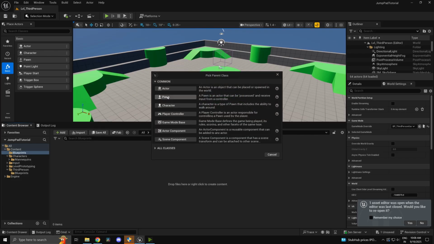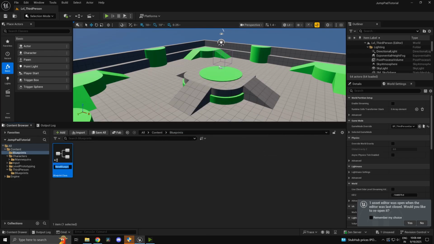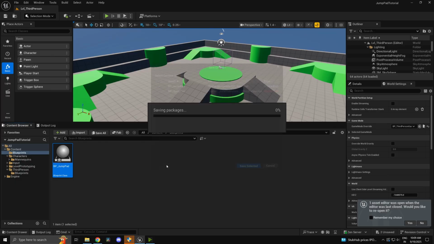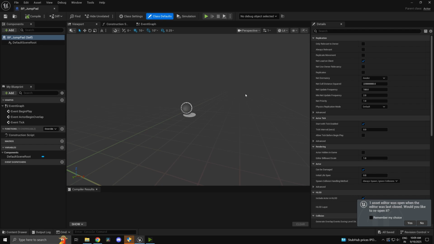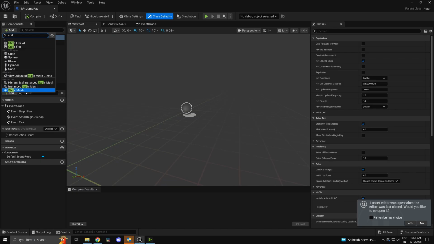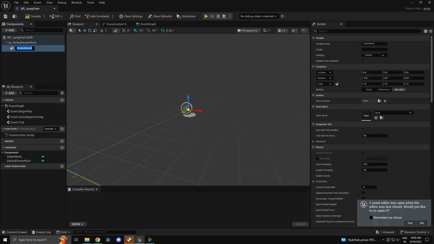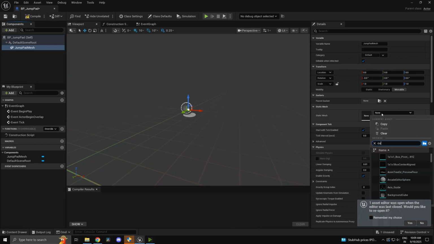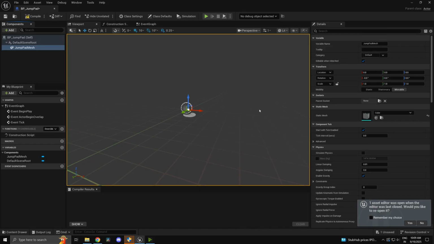Right click, create a new blueprint class of type actor, and we're going to call this, let's say, BP jump pad. I'm going to open it up. And just for the sake of visual appearance, we're going to give a mesh. I'm going to use a static mesh. If you have some animations, you can go ahead and use a skeletal mesh as well. And I'm going to call it jump pad mesh. I'm going to go ahead and select something like, let's say, a cube.